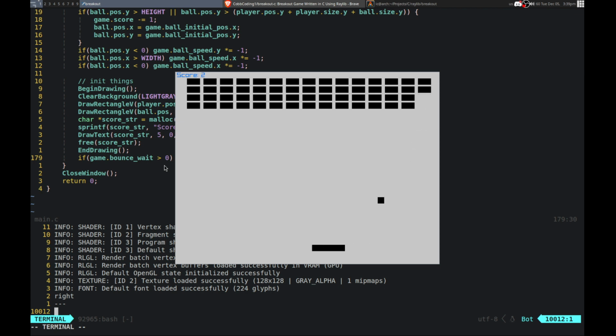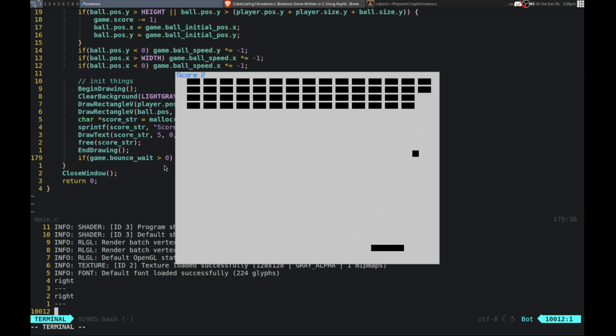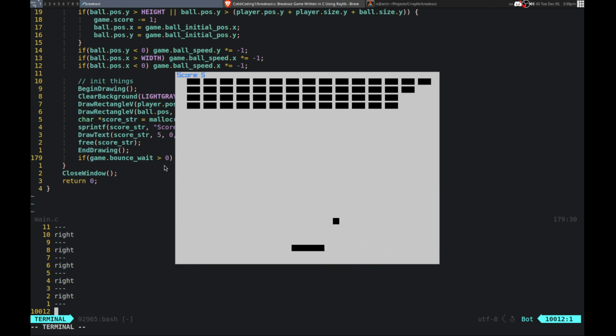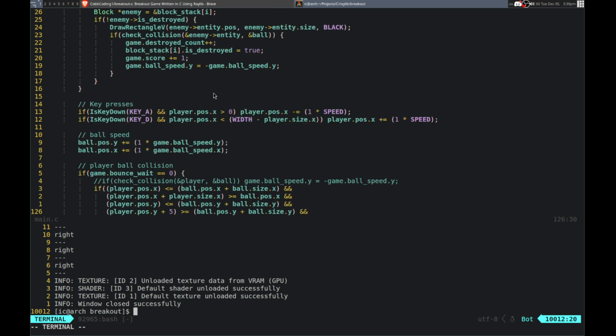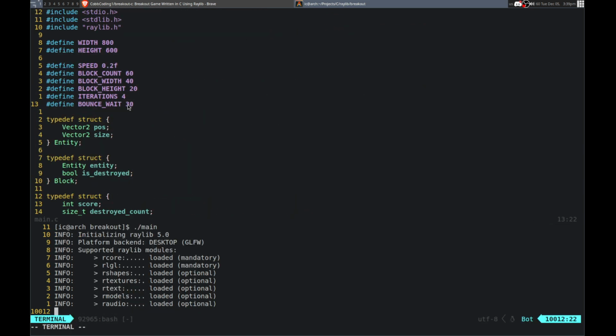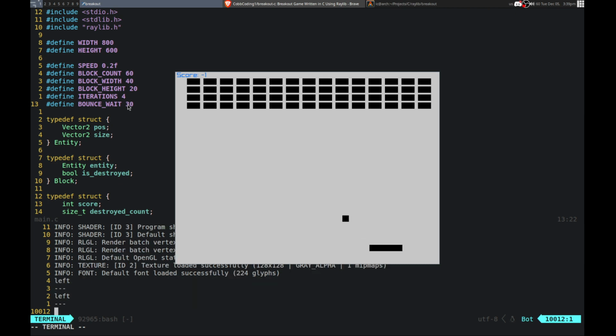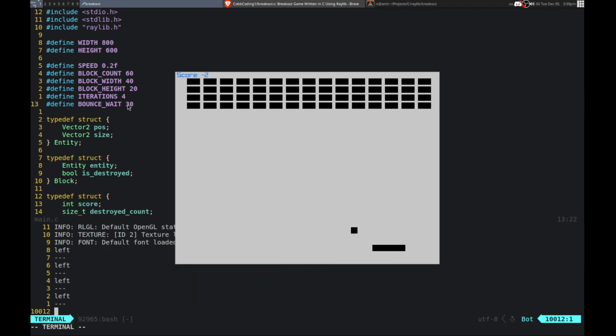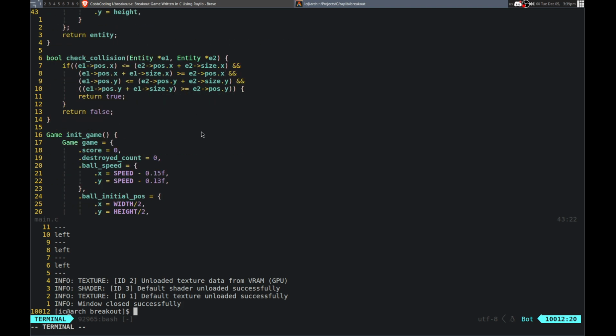Alright, it might need to be longer than 3 seconds, I don't know. Okay, so then we can bounce on the side, and that works. And then if we do the left, okay, it got stopped. So yeah, we need to extend bounce_wait. So let's just make it like 30, because that's going to be 30 frames. So that should be enough. Yeah, but then it didn't do that, because we're actually checking it here.